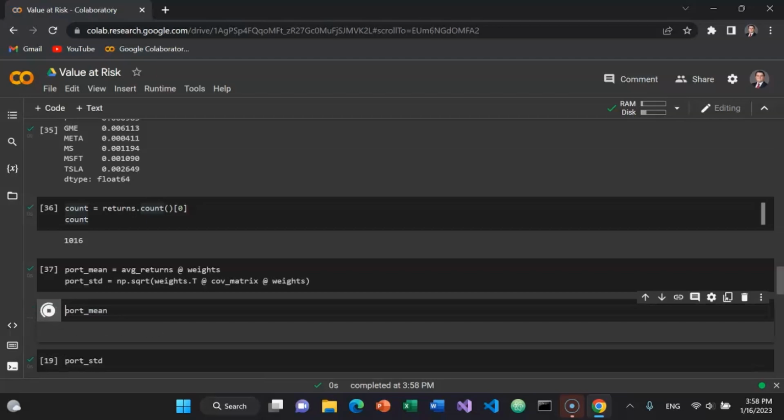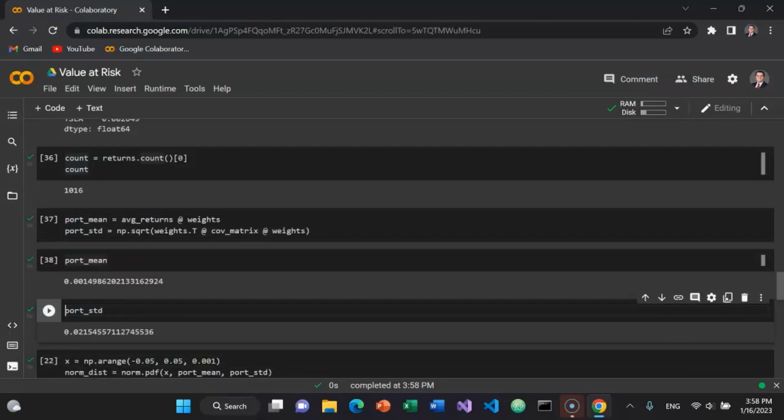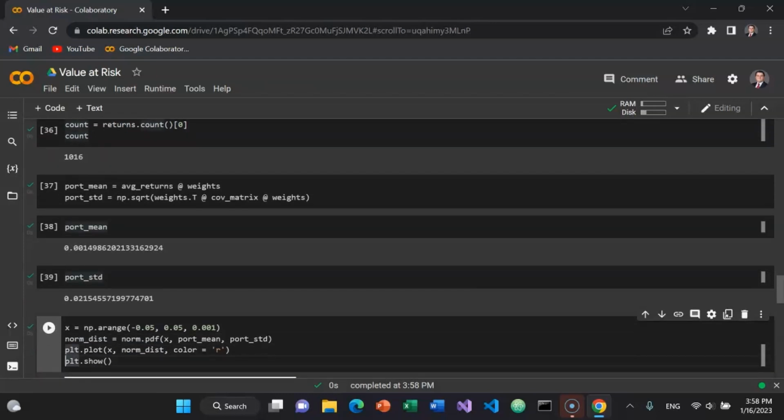Then to show these, I can see the portfolio average return for the time period in question was just under 15 basis points a day of return. Standard deviation was 2.15% over the time period in question, average daily standard deviation. And now with that information in mind, I can create the normal distribution.